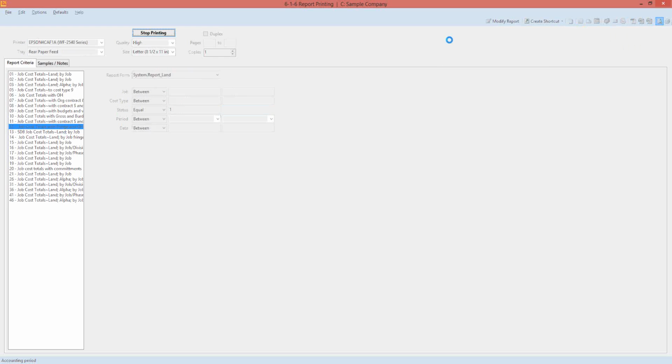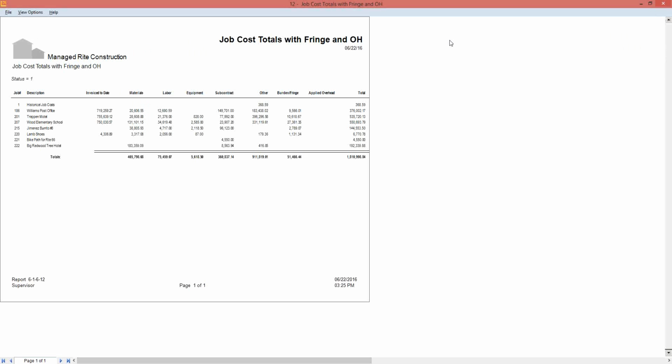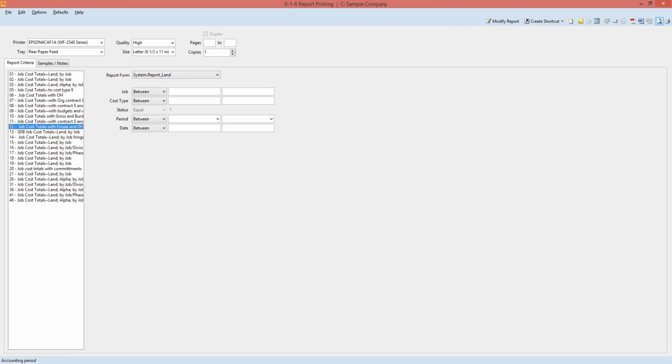So this has that, as well as what was invoiced to date. It's breaking out the gross labor from the burden or the fringe that was added. So that just gives you some ideas of some of the things you can do with the report writer that we can help you do.